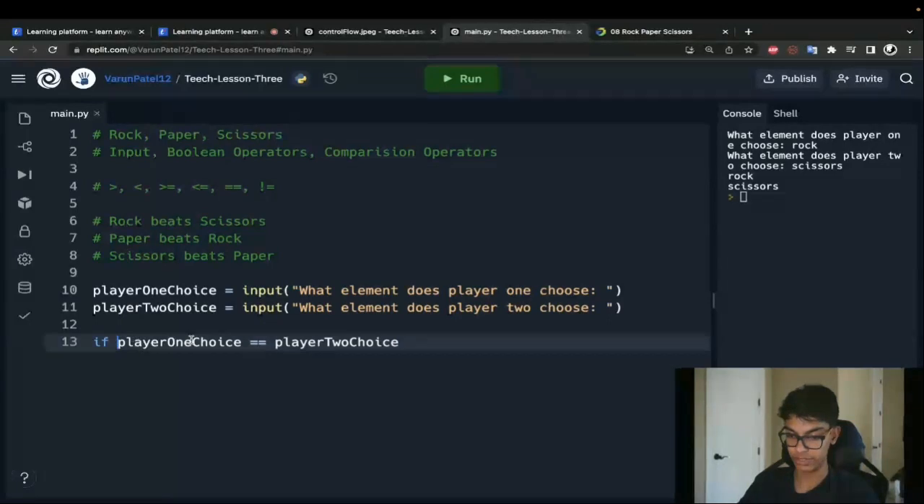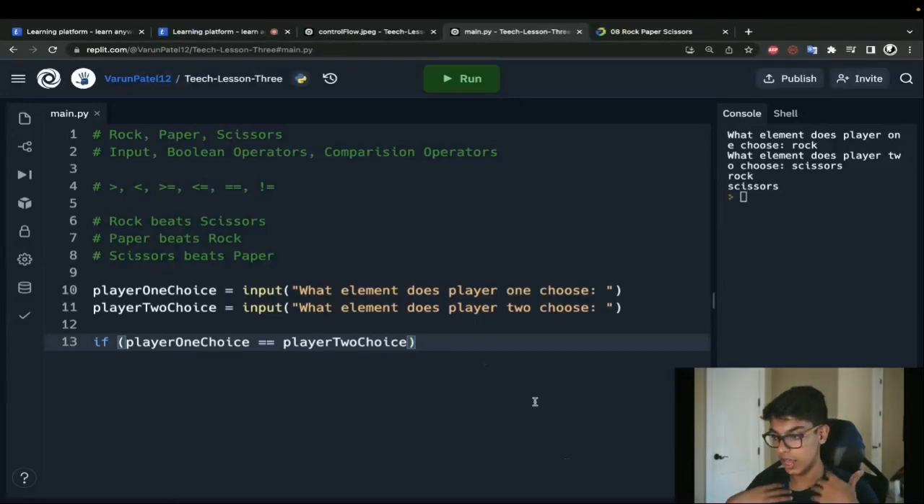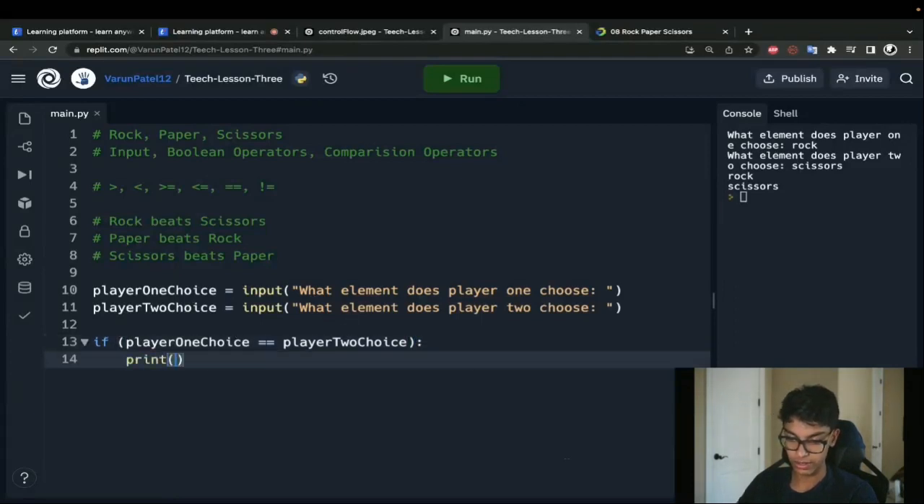That's our expression. I'm going to put it in parentheses, but that's not really mandatory. Again, it's one of those convention things. And as I say, readability is our number one priority. So this just makes it easier for us and other people to understand. So this is saying if player one picks the same thing that player two picks, what do we want it to do? Well, we're going to tell it it is a tie, right?